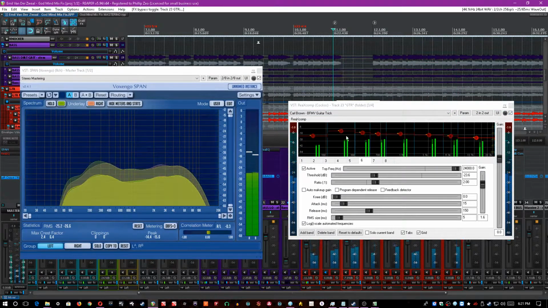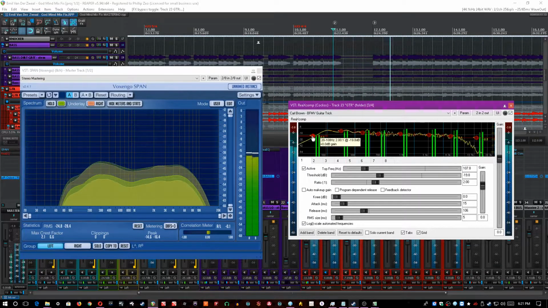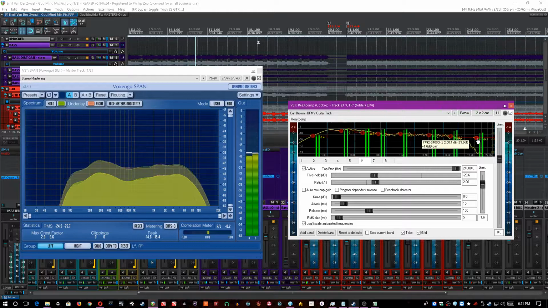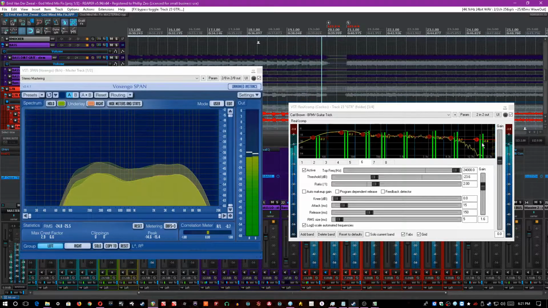So I'm really focusing the tone here. Getting no more than 1 dB of compression per band, typically, but focusing on the specific parts of the tone that make it interesting. I've got this high air band boosted consistently so that it brings out more of that upper edge.